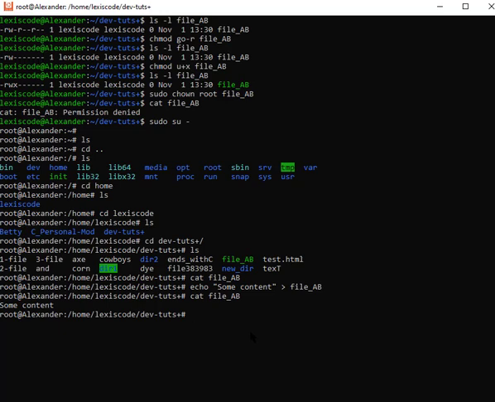Okay, so I can choose to give permission to other users so that myself can also read this file. I can just do the chmod here and say, okay, I want to grant access for other user, which is where I belong. I want them to be able to read this file. So that's file AB.